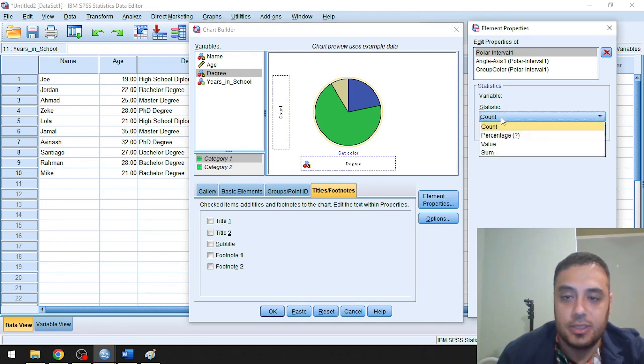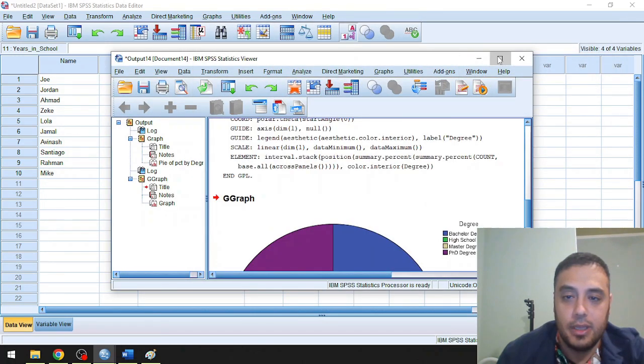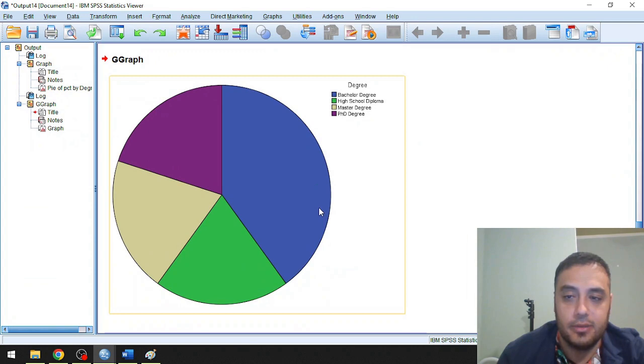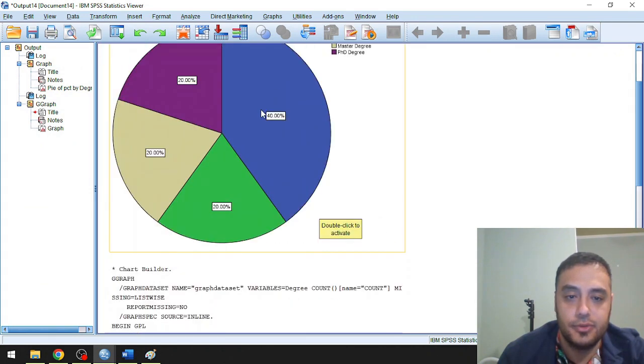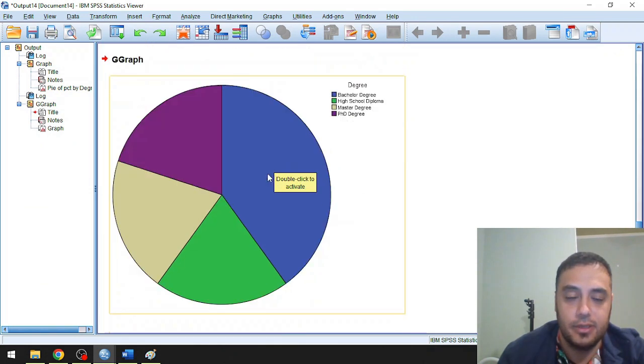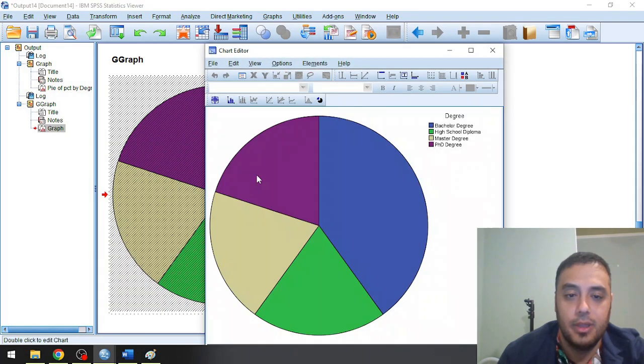You can also change it from what's right now count. You can change it to percentage or other values. I would keep it at percentage, and then click on apply, and then click on apply again. As you can see, we created another pie chart, in addition to the one we just created. We can replicate the same formatting by clicking on the label mode and then clicking on each of these slices.